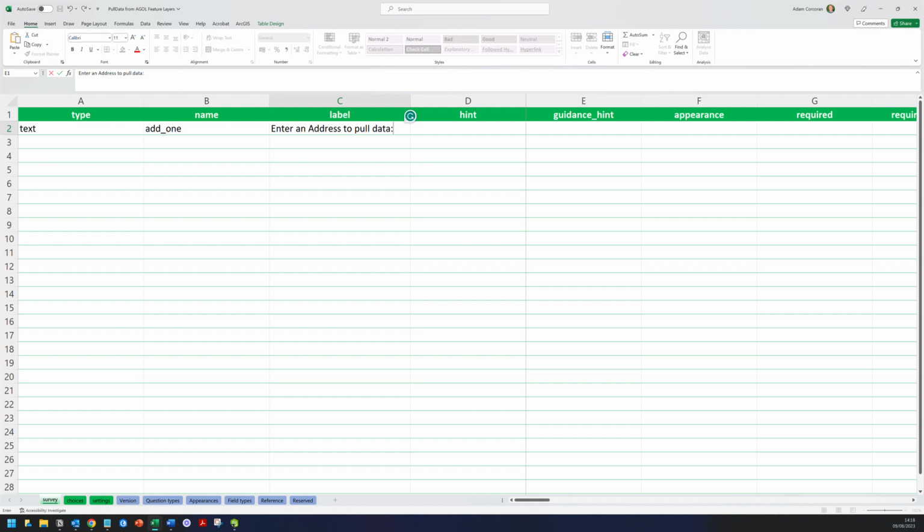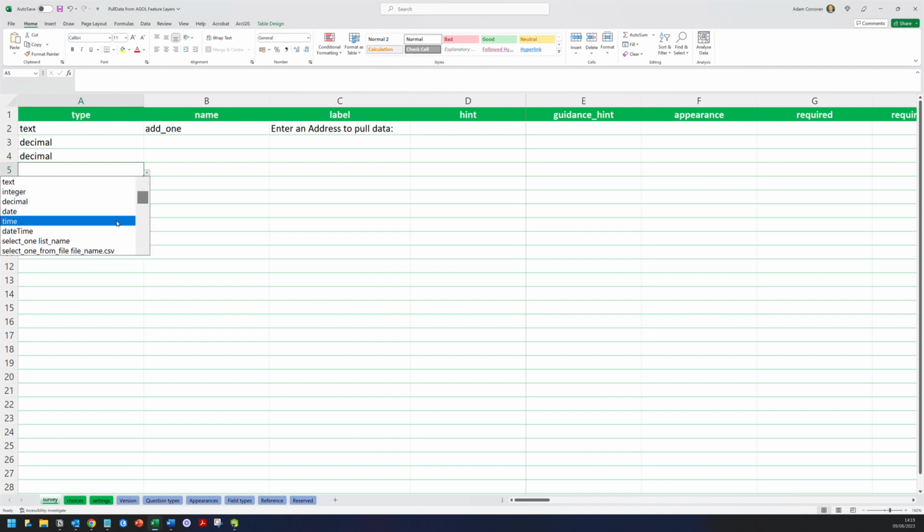Now, if we just use text at the start just to show what it's actually going to be like, the very next thing I want to do is I want to say, well, okay, I'm going to use text, input an address, and I want that to return the latitude and longitude to plot it on a map. So I need 3 extra rows here, right? So I need one that's going to be a decimal, another one that's going to be a decimal, and then I need a geopoint.